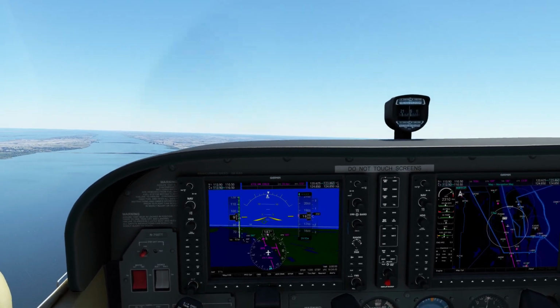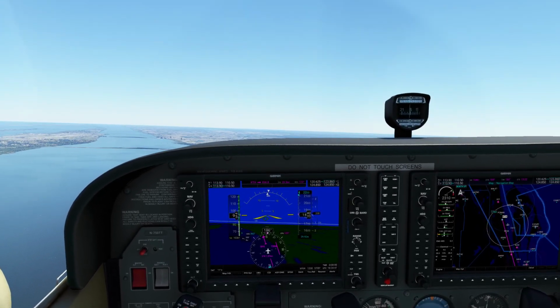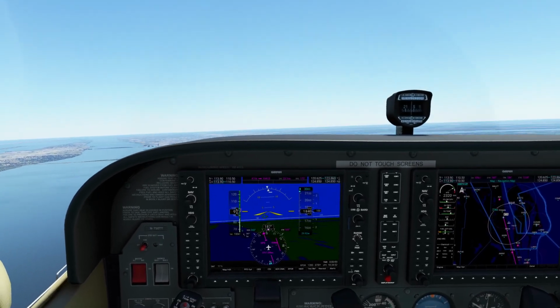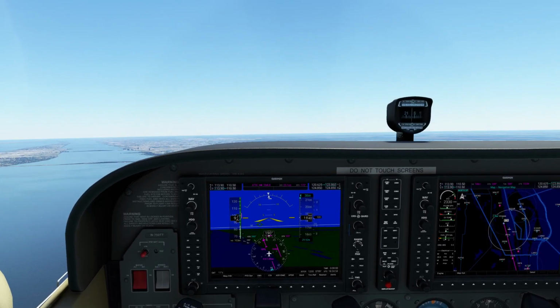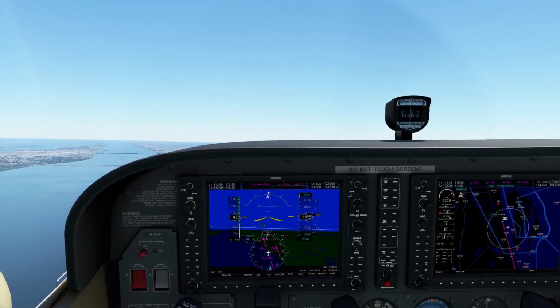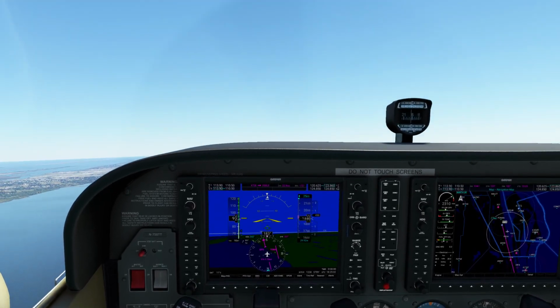Go up very high. I'm going to use autopilot here, so we will go to 3,500. And we're about 13 minutes out from the airport. I'm actually only going to go to 2,500 feet.